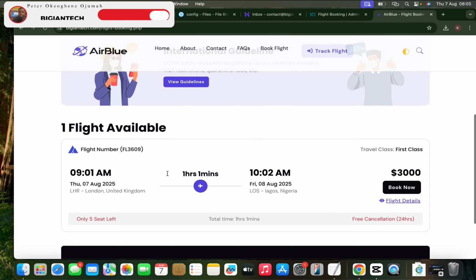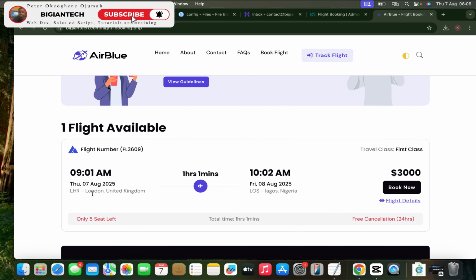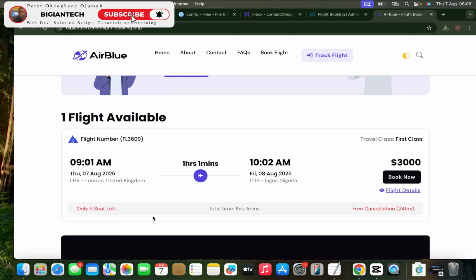So once you scroll down, you can see 1 ticket available, right? This is good. Now you can see only 5 seats for this first class. London to Nigeria, you can see 1 hour, 1 minute. Now you can see the time frame, that is from Thursday to Friday. Now the time frame we used, I made a mistake.